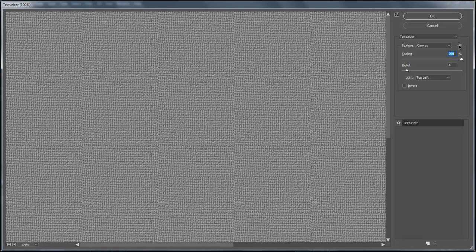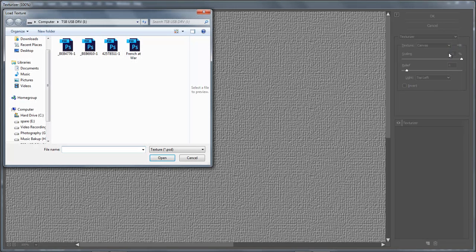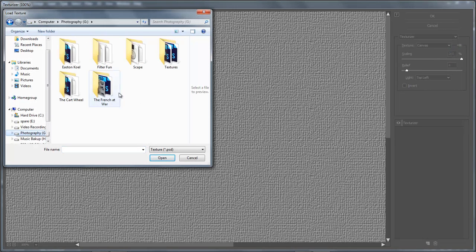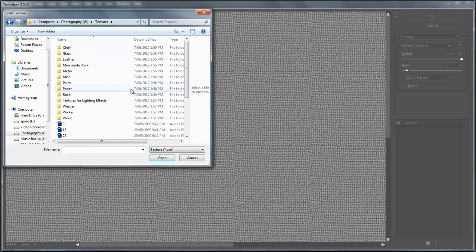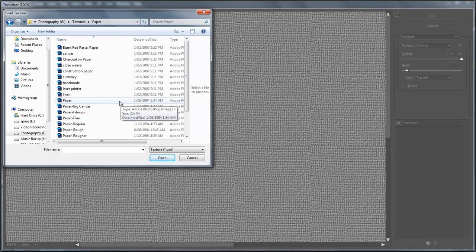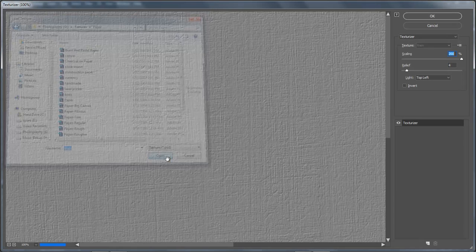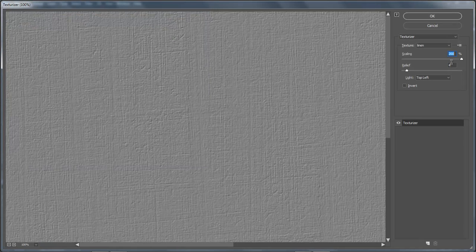We've also got the opportunity to add different types of textures. We can load textures from here. Now I think I put a few of these on here for another video I recorded. So let's pick up paper, currency paper, close weave, canvas. It's probably much the same as what we had. Linen is one of my favourites, so I'm going to go with that and take a look. You can see this sort of effect.